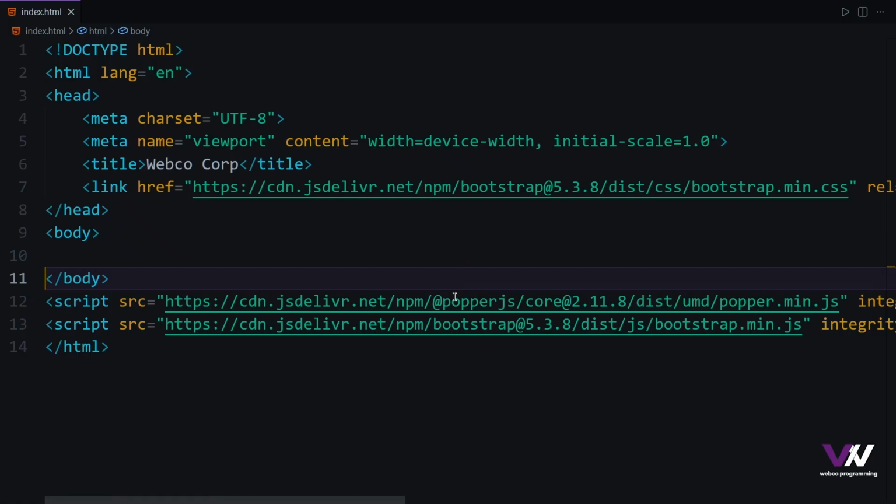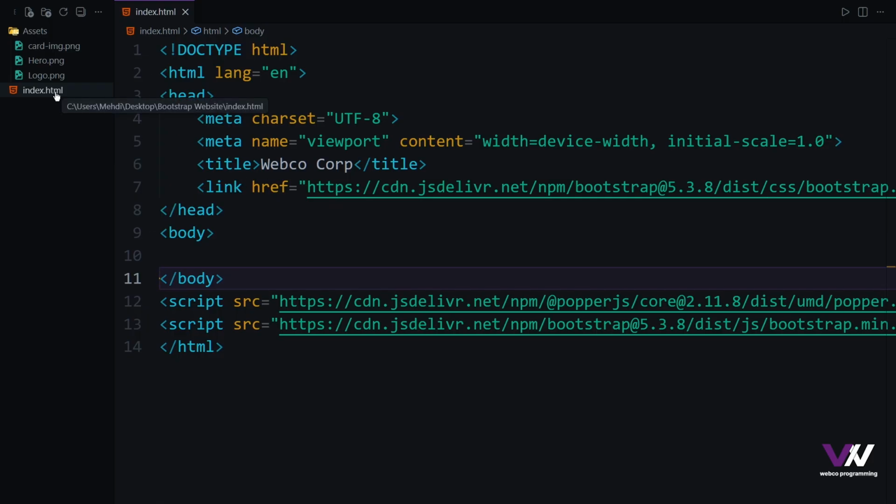And for using this, I'm going to use Live Server, which is a cool extension that you can use.